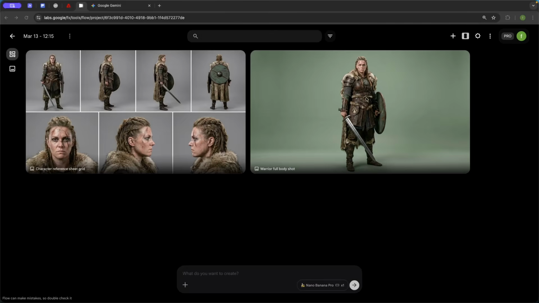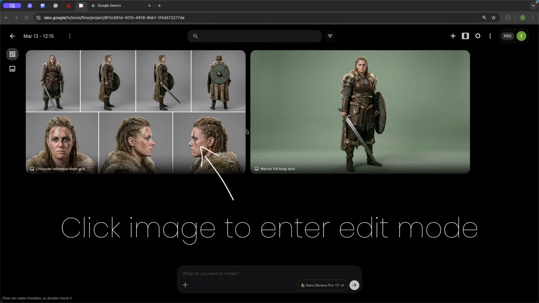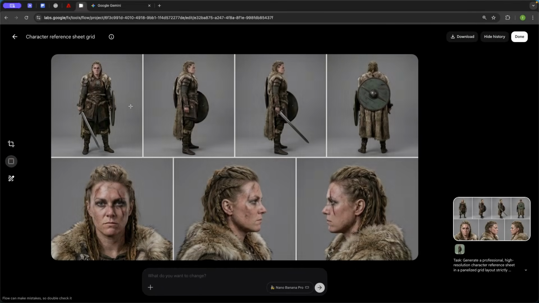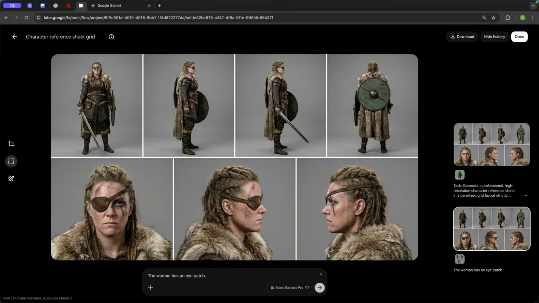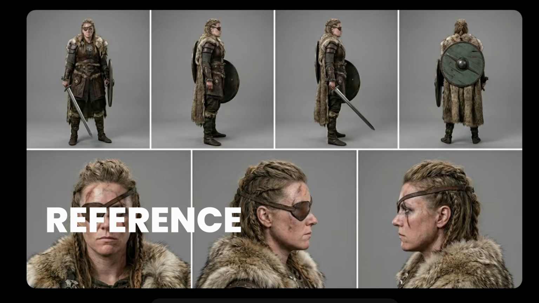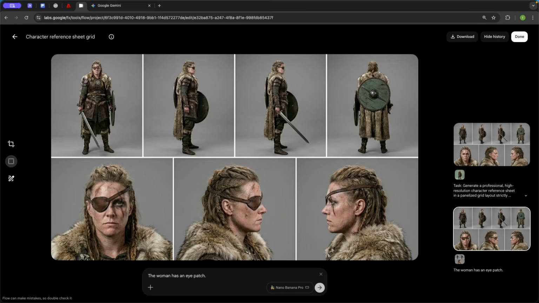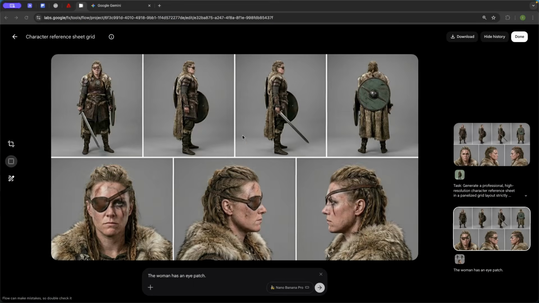You can go back to the original image and then recreate the grid again, but you can go to the edit and just ask to change something. For example, the woman has an eye patch. When we get back, we can see that Nano Banana is smart enough to know that we are working with a reference grid, and it will apply all the different changes to all the different parts. You can prompt for many edits at once, but my recommendation is for you to go one by one. I'm going to use this one, the one with the eye patch, and I'm going to click on Done.